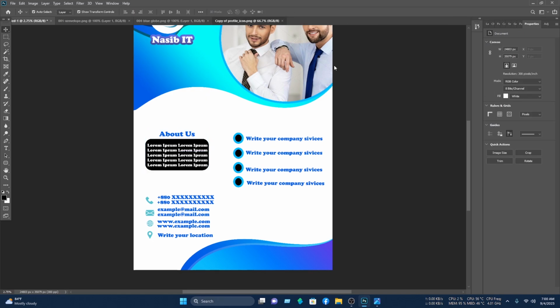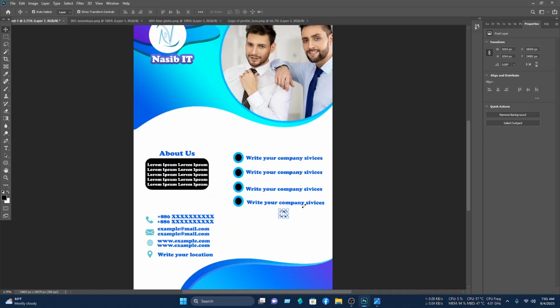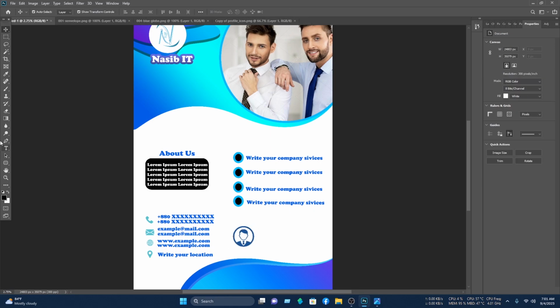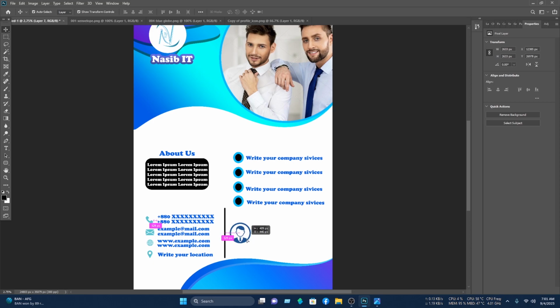Now we have to open the profile icon. Then I have to increase the size of this. Then I have to drag this in here. Then I have to click on the tick mark. Now I have to select the rounded rectangle tool, then draw this shape in here. Then increase the pixels from here. Then select the move tool, then drag this in here. Then select this, then drag this in here.